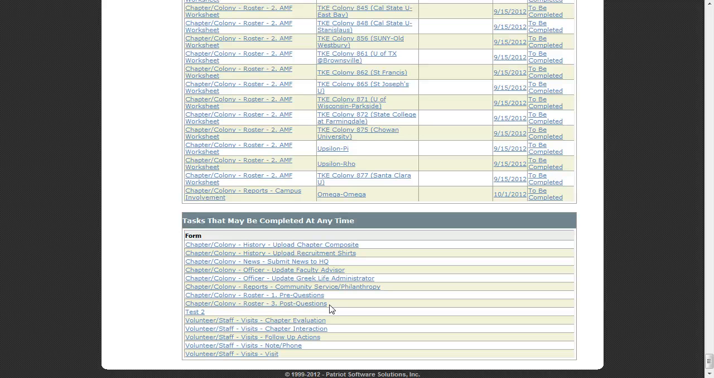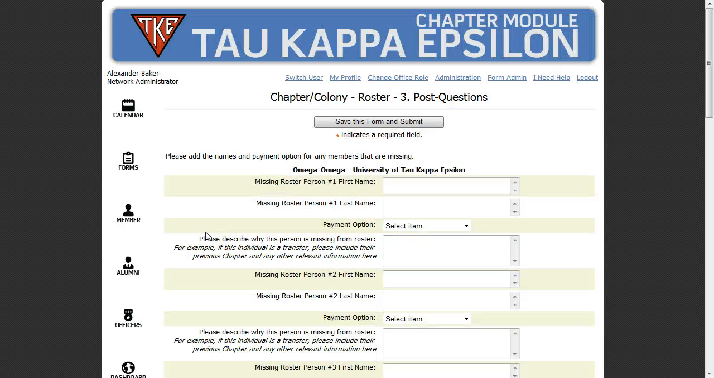If the number of total men on the roster is different from what the number was in Form 1, please continue on to Step 3. Click on the Forms icon again to continue to Step 3 and select Chapter Colony Roster Number 3 Post Questions. Here you will be asked to type in additional names of individuals who are missing from the roster as well as the payment option specifically for them.